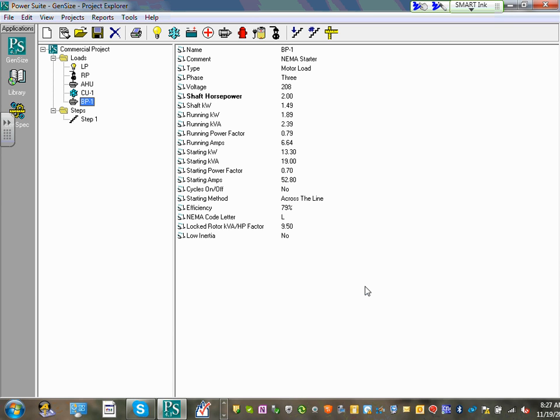Is the gas boiler full circuit? What would that be under? Is that just a receptacle plug-in? Absolutely. Through a receptacle. So if it has a horsepower, put it as a motor. If it doesn't have a horsepower, only volt-amps, put it as a receptacle.